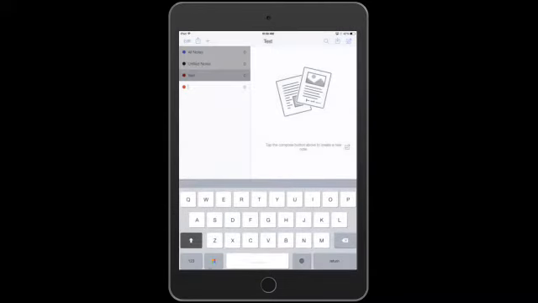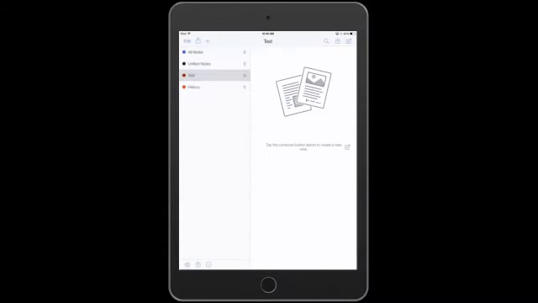Let's call it history. I'm going to click return. The history folder is created. So in this particular folder, maybe you're going to save all of your history notes.